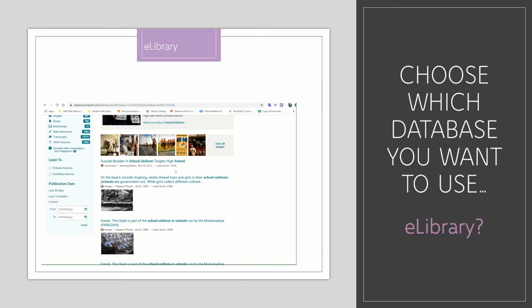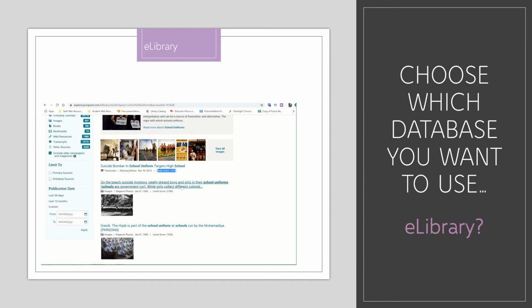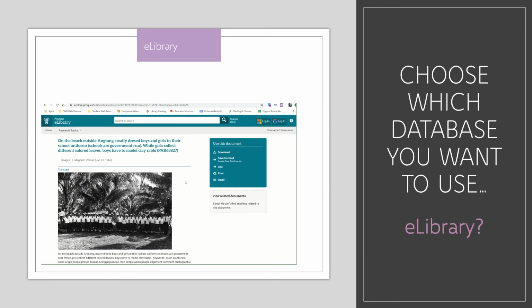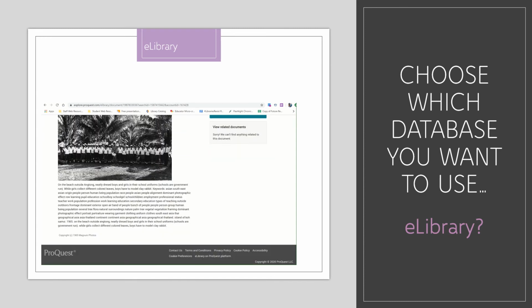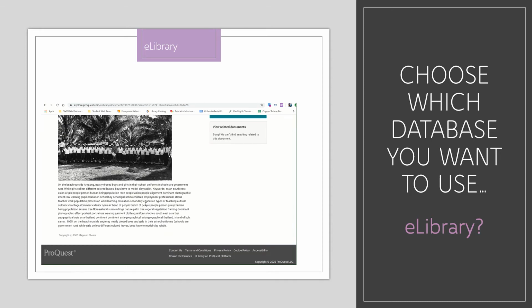And because eLibrary is designed for middle school and high school students, it still has the Lexile score, so the readability of the article. When you open up the article, you can see this is what the article looks like. It's been translated. You can save it to your Google Drive, you can cite it. But as you read this article, you can see that it is not a full text article.